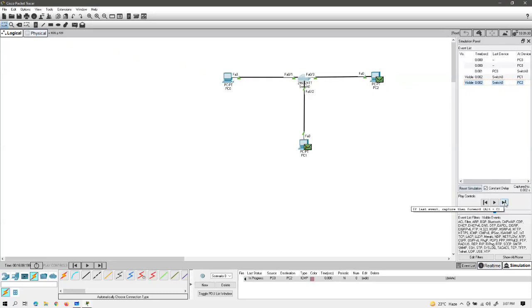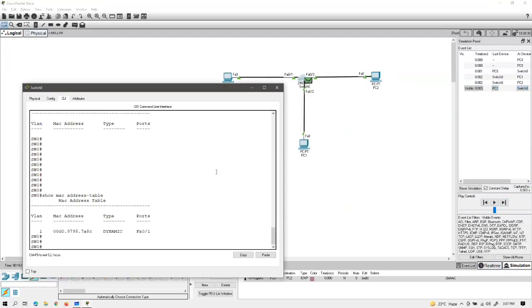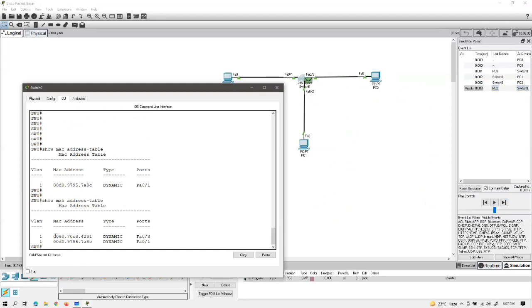Click on capture and forward. This ARP reply will be received by the switch. The switch will note down the source MAC address in its MAC address table. Now the second MAC address is noted down on F0/3. This packet was sent by PC2, so the PC2 MAC address is learned.